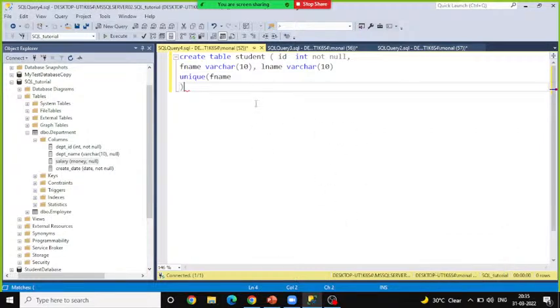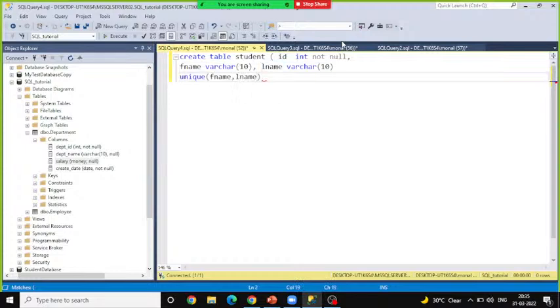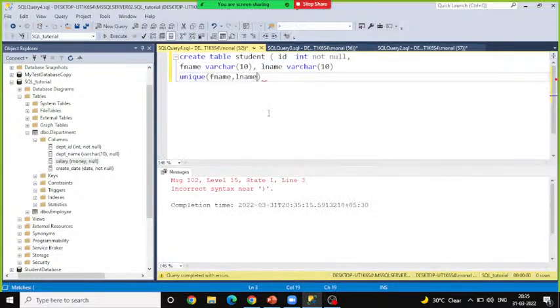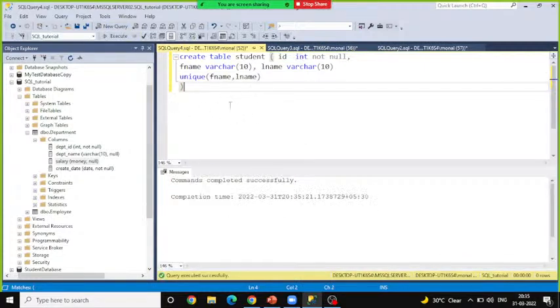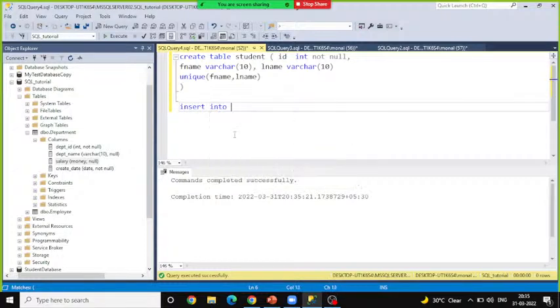Okay, so first name, and then I will specify last name. Will execute this query. See, now I will insert a record into this student table. Then I'm not specifying the column name because in each and every record I'm inserting values into each field.